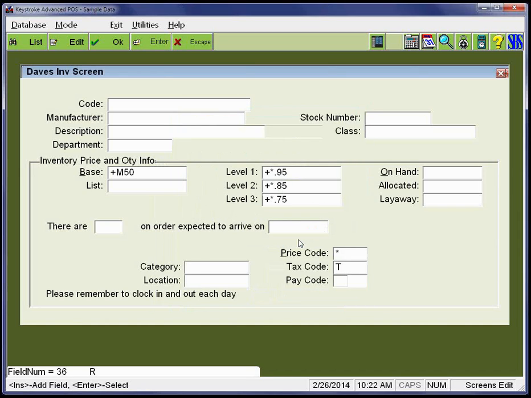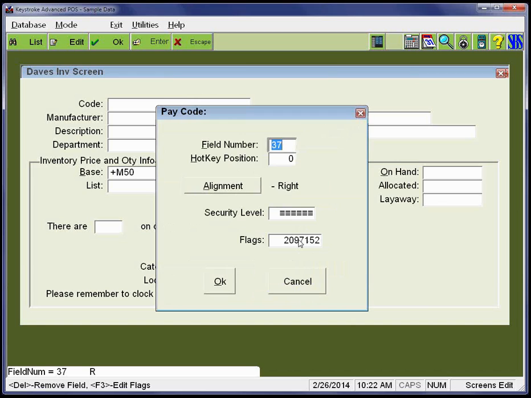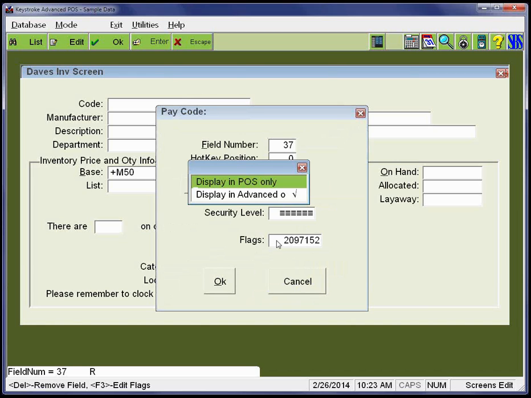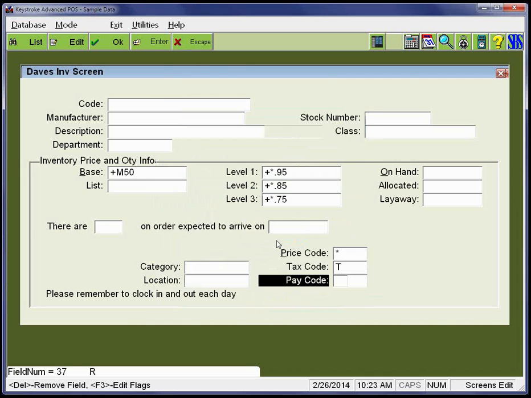And the payment code has the flag to display in advanced only. So that way I can put them on top of each other and I get one in advanced and one in POS. So that's how that relationship works. You can have fields linked from different things.